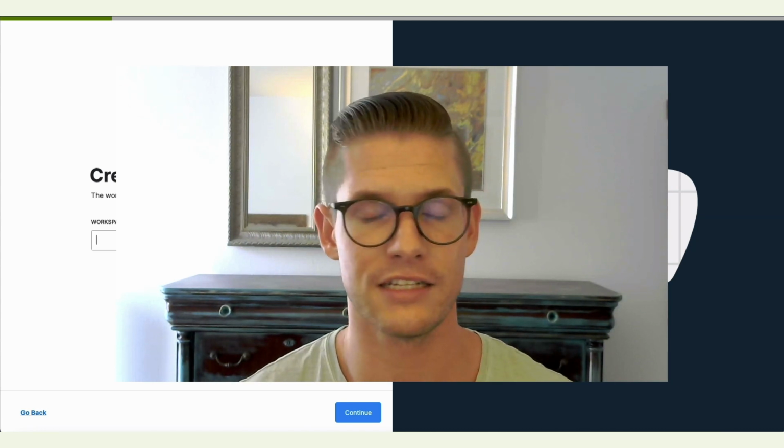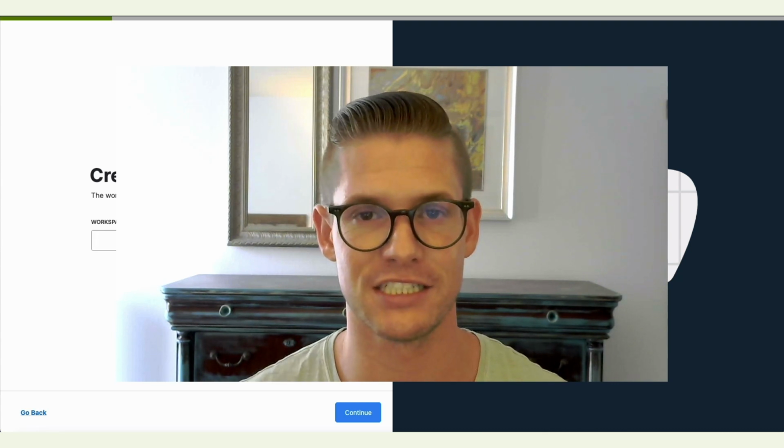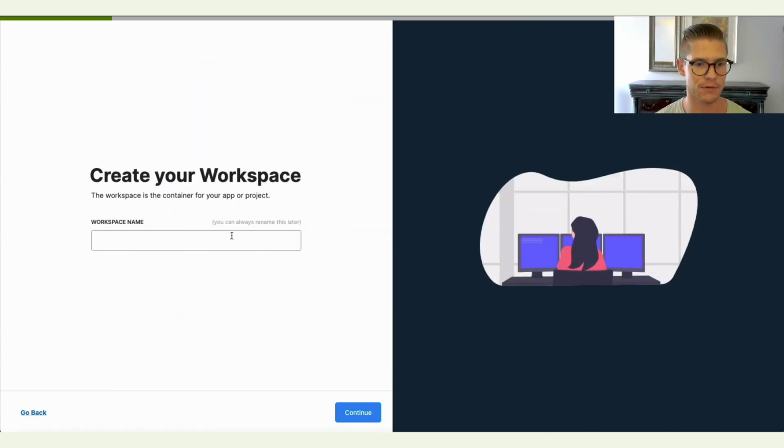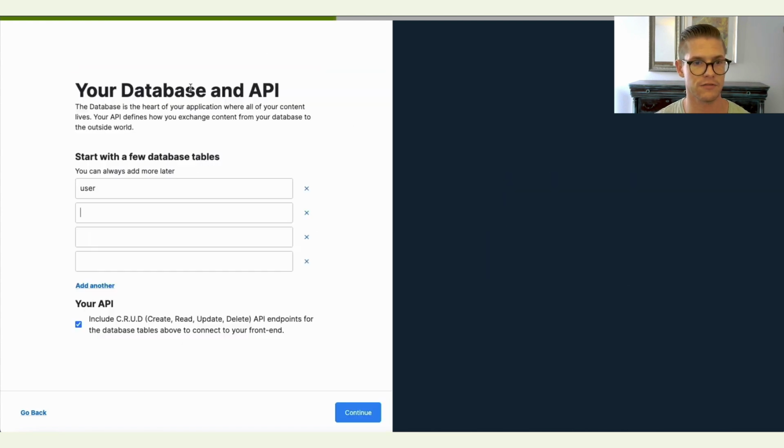So to get started, we're going to go through the Jumpstart wizard. And it's just a few pages to get our workspace for this application in Xano set up. So first step is I'll just name this rental marketplace with Bravo Studio. And I'll go ahead and hit continue. And then today I'm going to start from scratch.